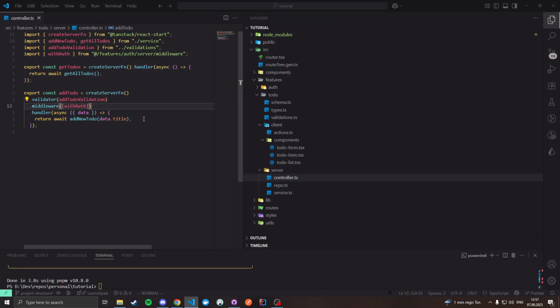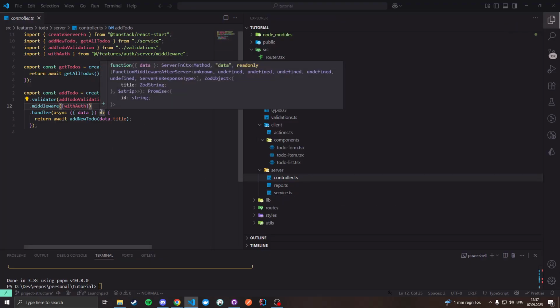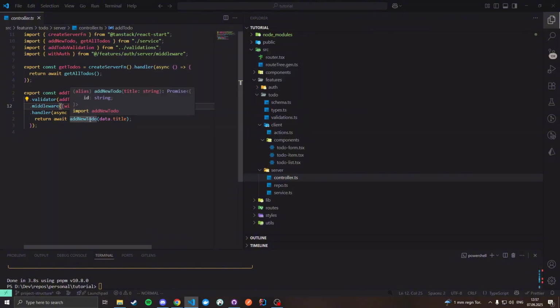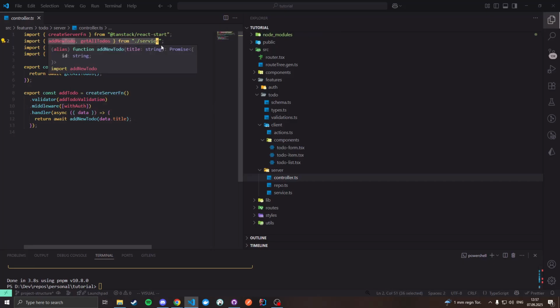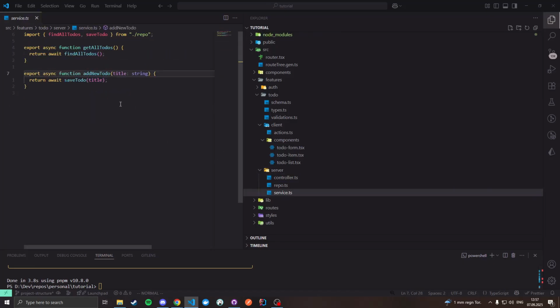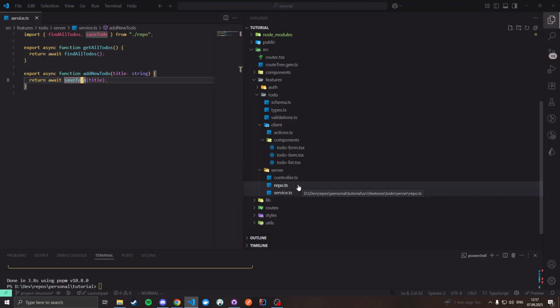But the core business logic is going to happen in the service.ts. So when I'm done with the validation, and I'm done with the authentication and all that stuff in the controller, I call my add new to-do from my service. This is where I would define all my server or business logic. Now in this really basic example, I don't really have a lot of business logic. I'm just calling find all to-dos and save to-dos from my repository. But if you had a more complex app, you would have more complex business logic, and this is where you would define that. Then you go into your repositories.